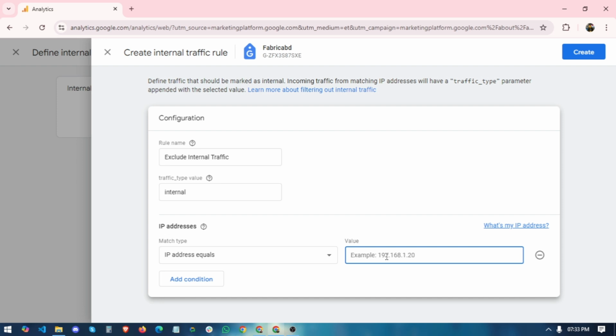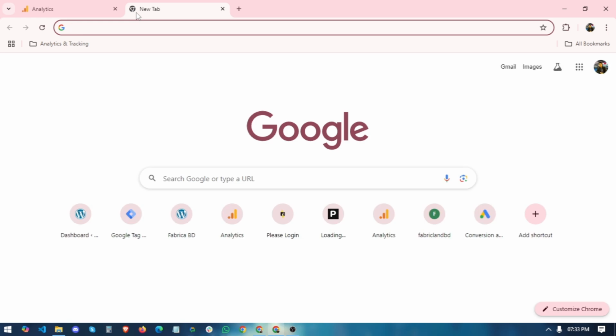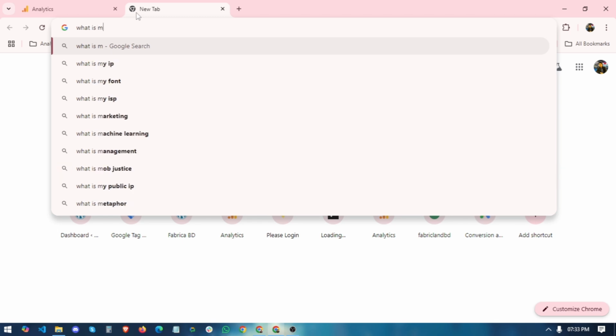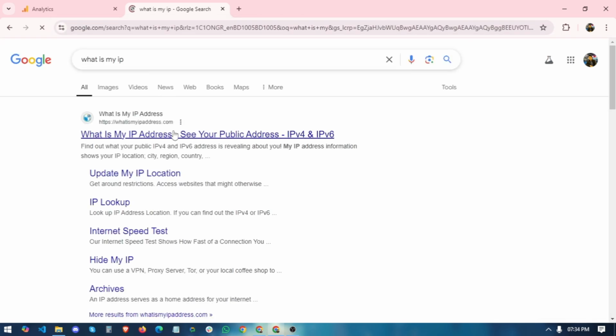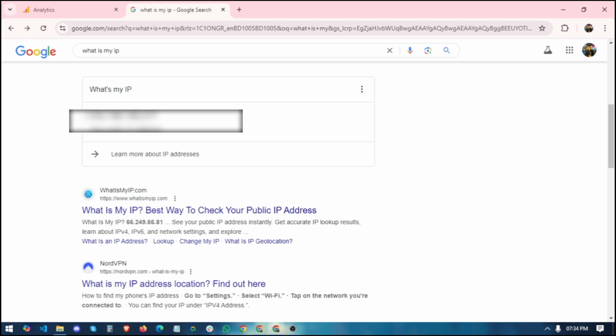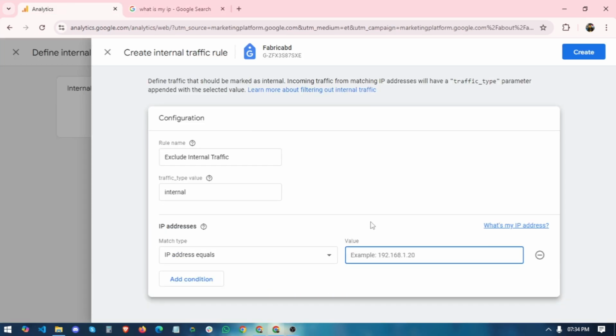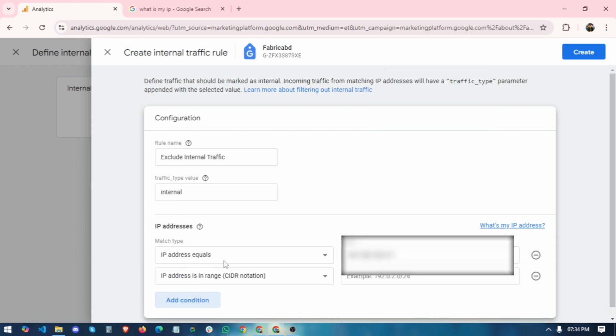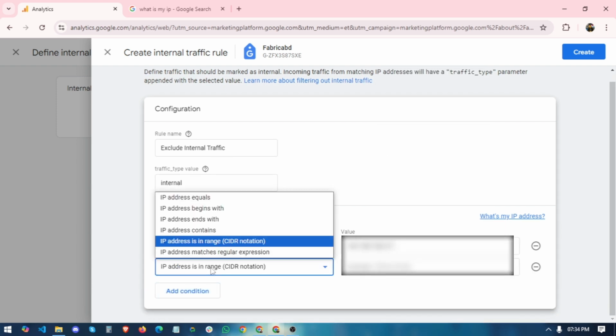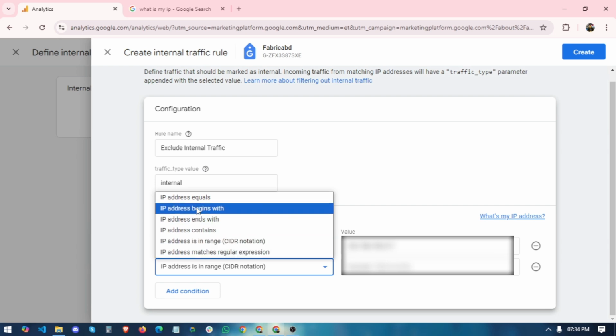Suppose your office has an IP address, you can just give it. How can you find your IP address? You have to go to Google and search What is my IP. After searching, this is your public IP address. You have to copy it and paste it over here. You can add more conditions here if you have different IP addresses.